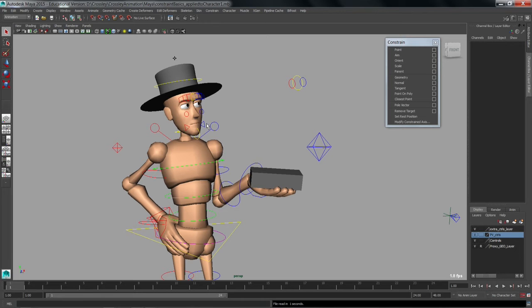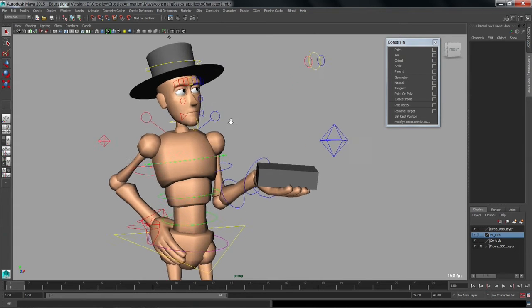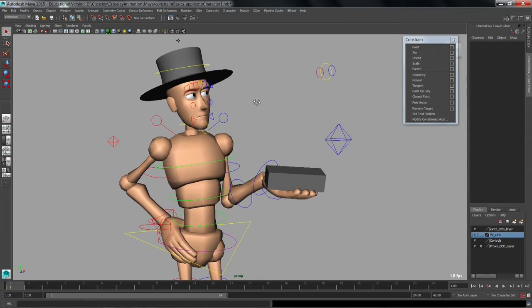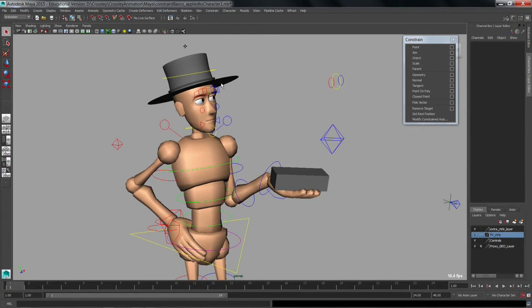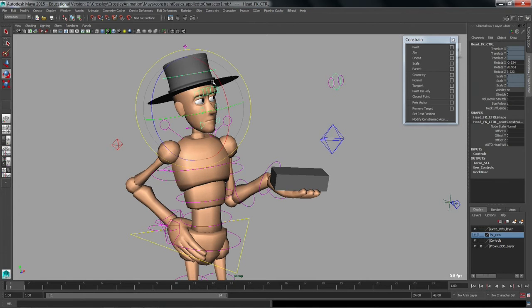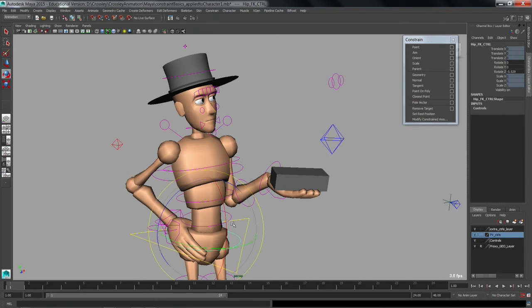Hey there, in this video I want to go over just basic constraints and how we use them for animation. Constraints are a great way to connect objects to other objects, have characters pick up and hold them, wear them. For example, like the hat attached to the character's head, brick in this guy's hand, the hand on hip.